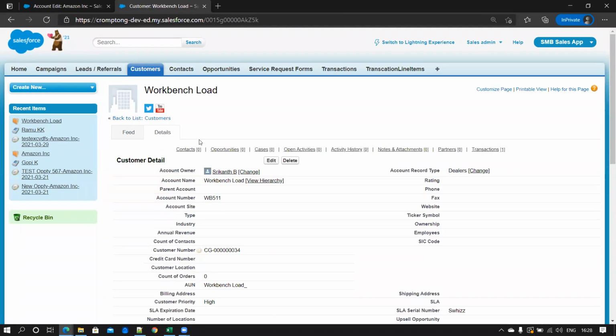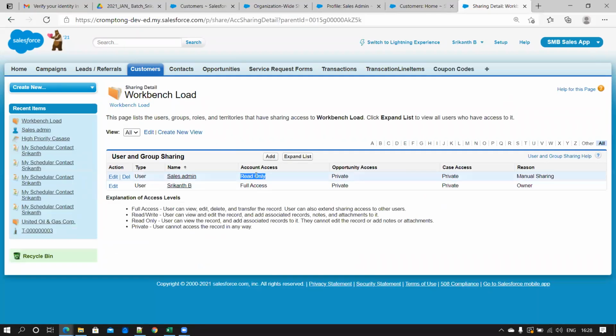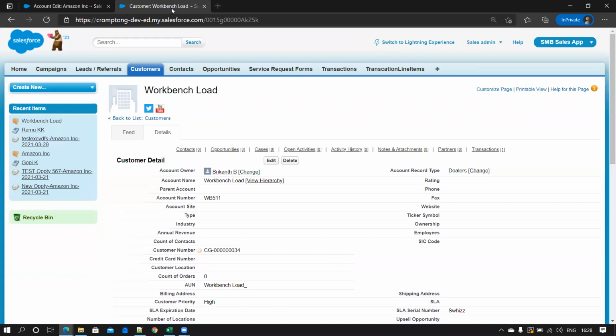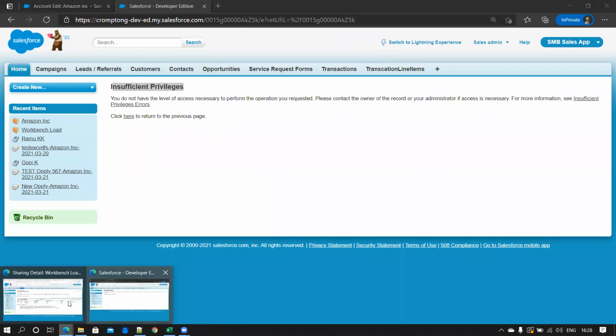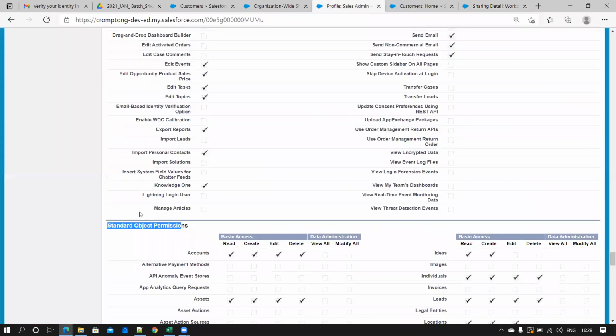Now coming back, we gave only read-only access. What happens when you click on the edit button? See, insufficient privileges. Even though he has access to the edit button, he is unable to edit the record which he got shared access to.